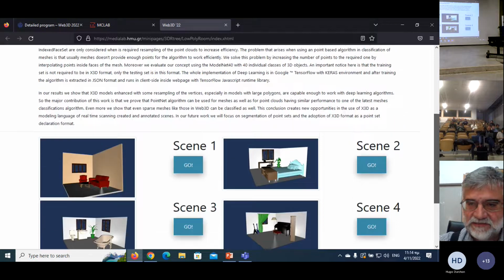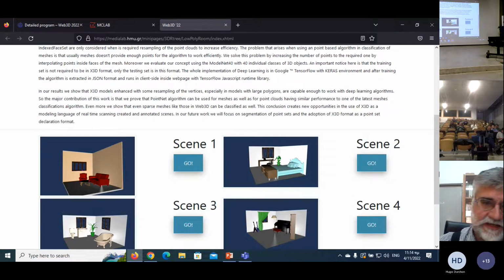Now, we made several tests with different models, but in this case, for the poster, we created 4 different scenes just to show that all this process can be made in real time. So assume that we have already created the neural network, the deep learning algorithm.